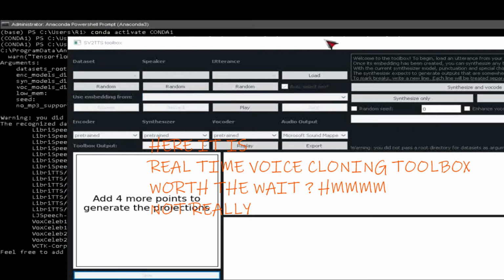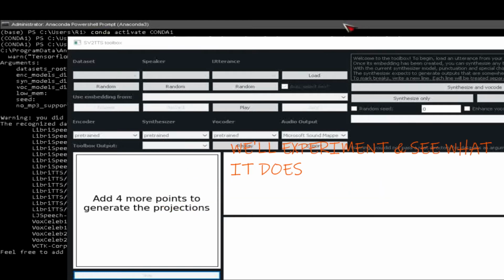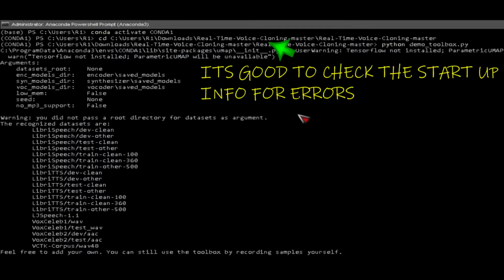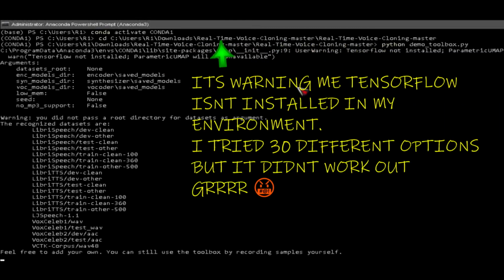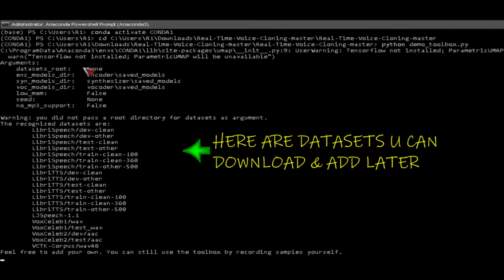Here it is. Real-time voice cloning toolbox. Worth the wait? Not really. We'll experiment and see what it does. It's good to check the startup info for errors. The parameters are fine. I'll add things later if necessary. It's warning me TensorFlow isn't installed in my environment. I tried 30 different options but it didn't work out. Here are datasets you can download and add later.